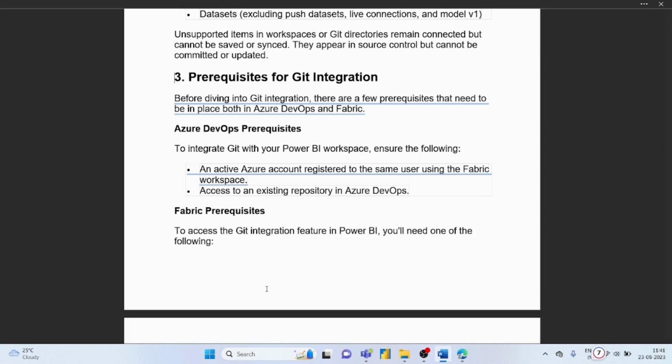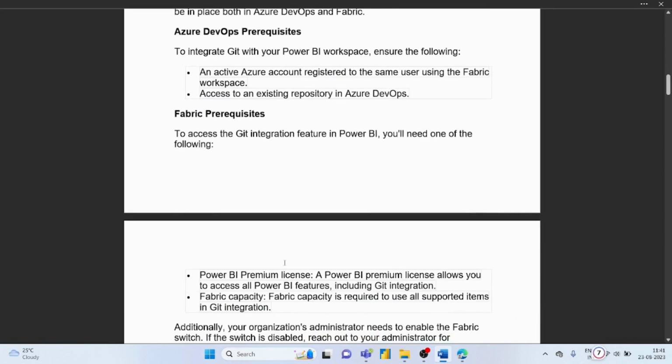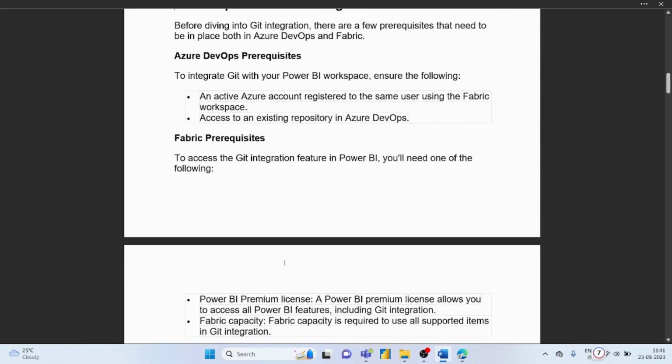So mainly there are two prerequisites which need to be in place before we integrate our workspace with Git. First, you need to have an active Azure account registered to the same ID which you are going to use in Power BI service, and within that Azure account you should have access to an existing repository in that Azure DevOps account. The second requirement is you should have either a Power BI Premium license or access to Fabric capacity. So let's see how we can connect our workspace to Git.